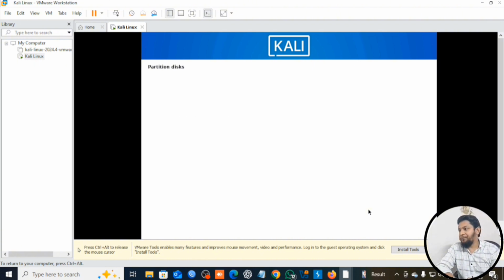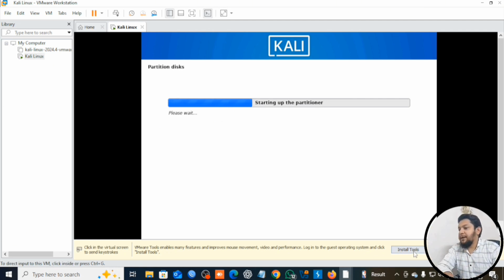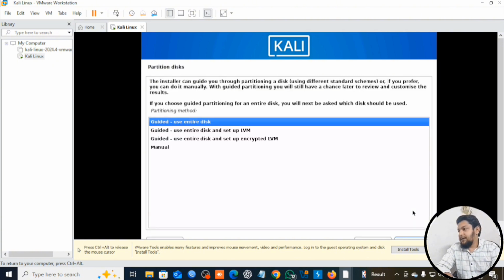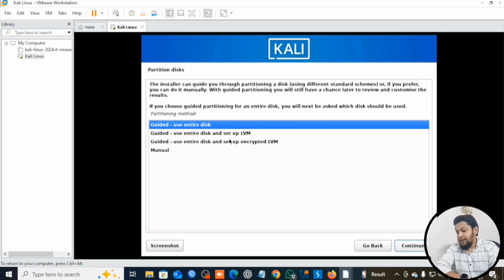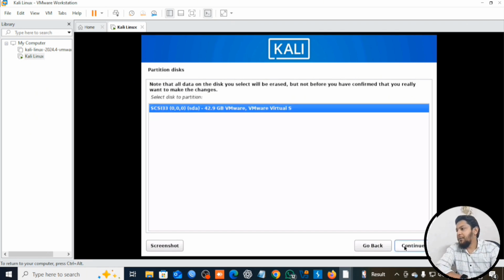So it is now partitioning the disk. As a beginner, you don't have to create any partition. Just select guided, use entire disk. Continue. And then select this partition. You can continue here.